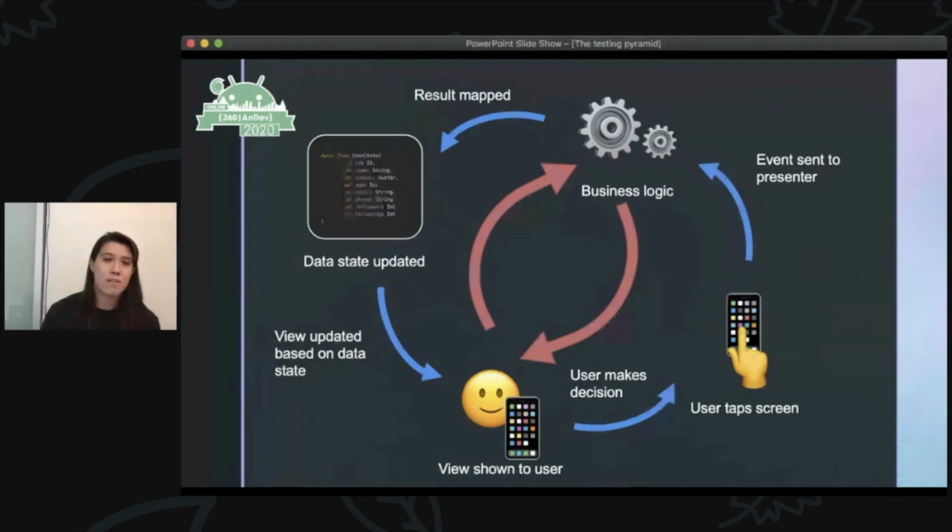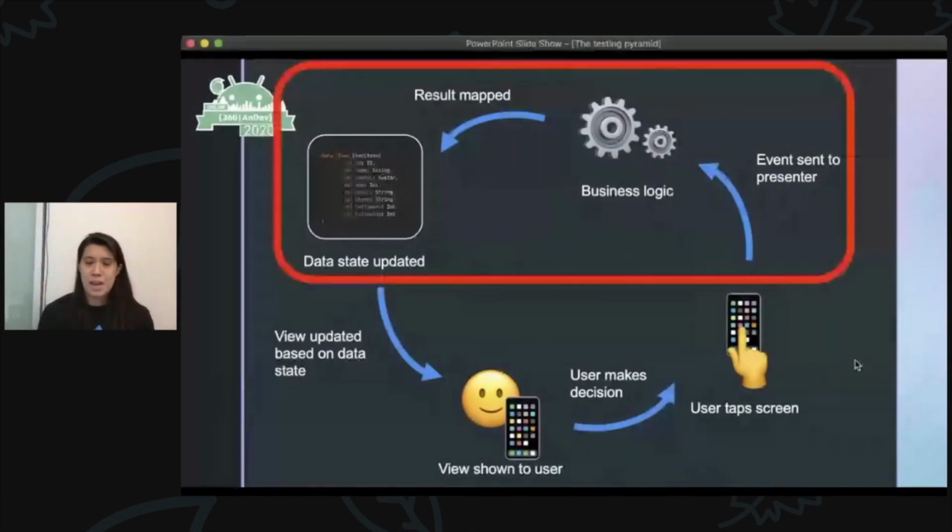So you're surely familiar that we tend to unit test this little red box here. So we mock some kind of event to be sent to the presenter to trigger the business logic. And then the business logic is done. And then it's got some sort of result that comes back out. So maybe a data state or some observable or something. And that then is checked.